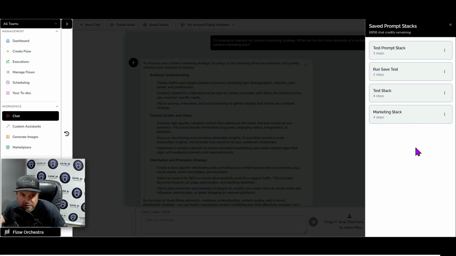So that is how you use prompt stacks within Flow Orchestra to save time and, more importantly, get the optimal results from your assistants.